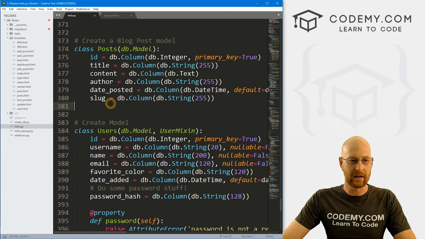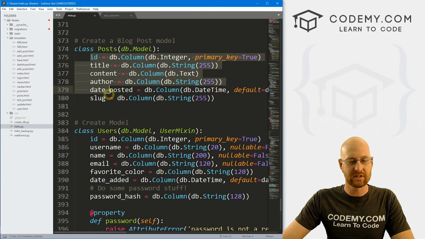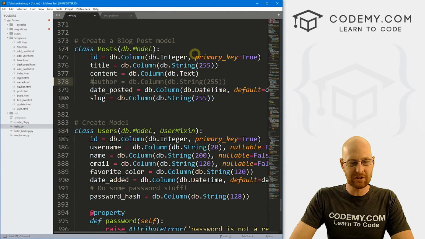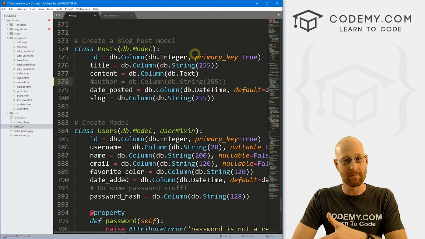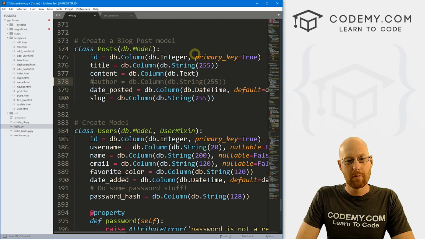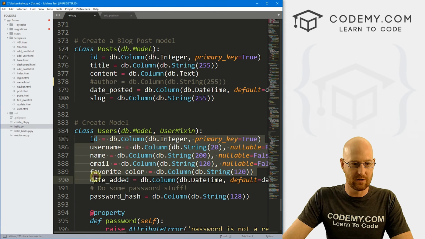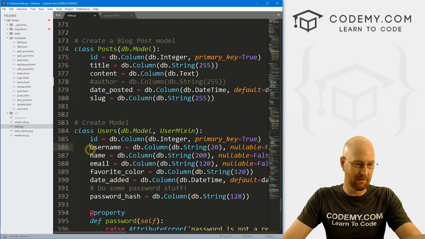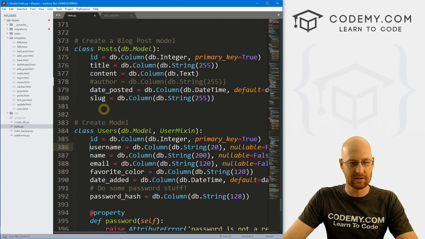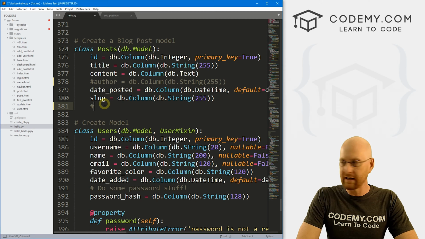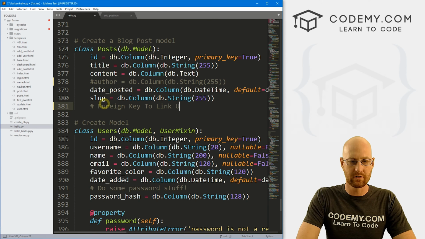So what we need to do here is, this is our post. And right now we have an author. And I'm just going to comment this out. So we're going to have to update the database. We're going to have to migrate in a minute here. But we don't need an author anymore. Now we're going to associate these posts with a user. And the author is just going to be whoever the user is. So we don't need an author field, so I'll just comment that out. And now we need to create a foreign key to link users.